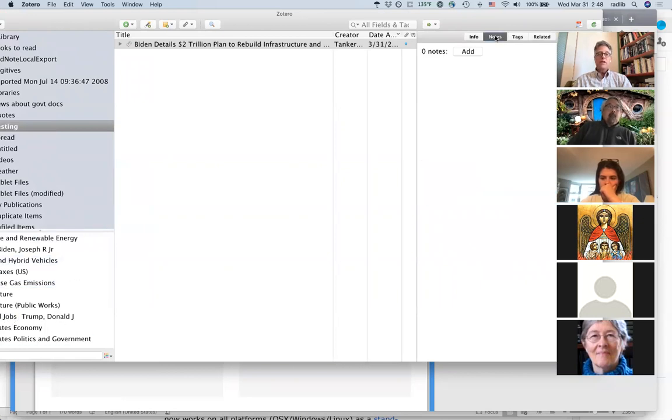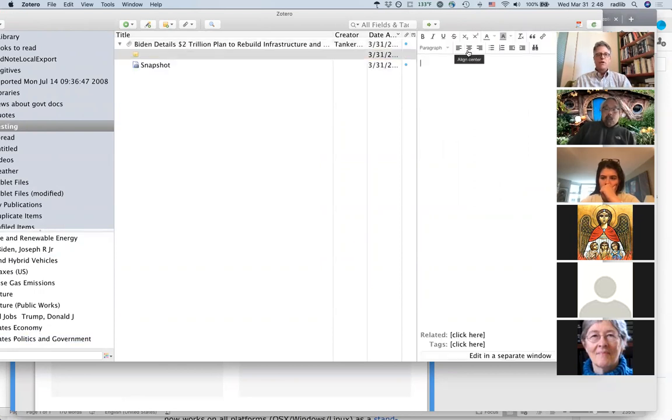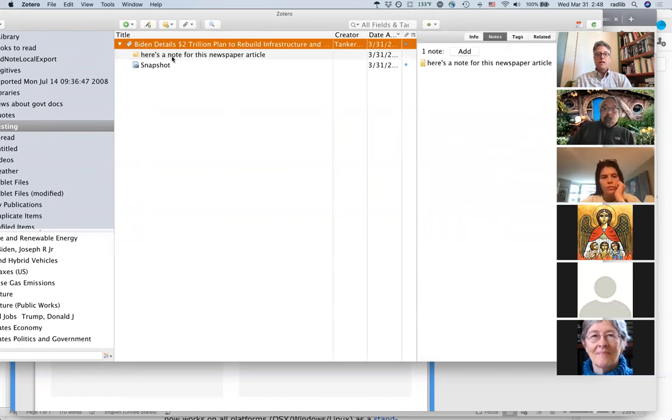Then another nice feature is a notes feature. So when you're reading an article or a book or a newspaper article, and maybe you want to save a passage from there, or you want to write down your own thoughts, this is a quick and easy note-taking feature. And there's that in there. It automatically gets saved and it automatically gets indexed.